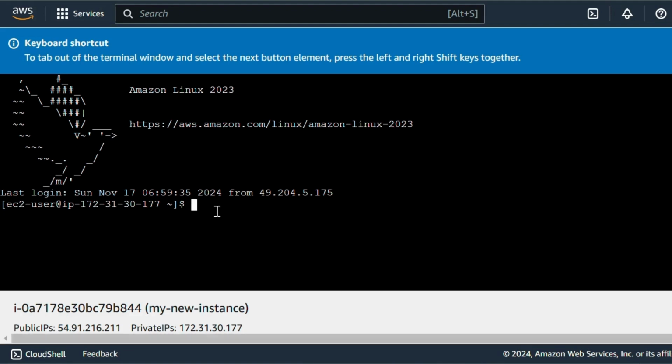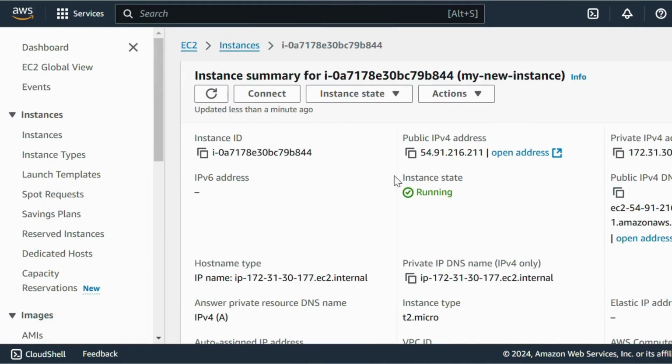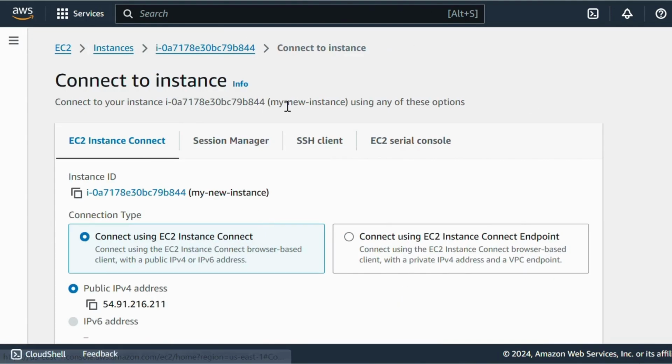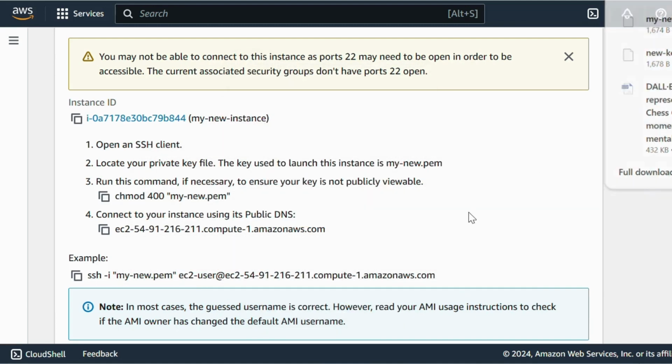So here I have logged into my VM remotely from the console, but you have another option where you can click on connect and hit SSH client. Earlier, as you know, when we create any VM, we have to link a key pair with it, and this key pair is downloaded and saved in your current working directory. So it might be saved in your default directory sometimes.